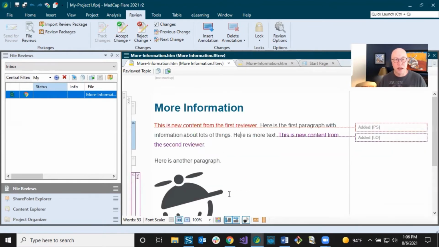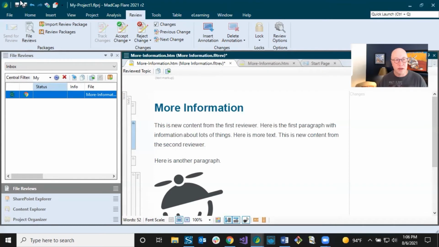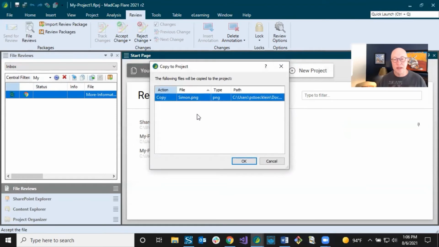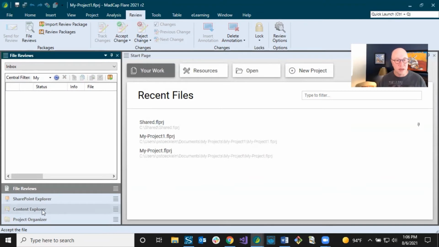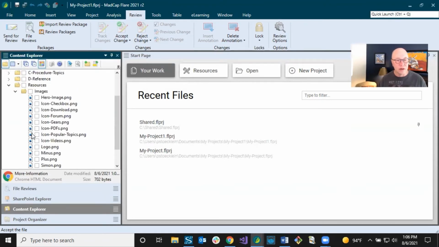And you look through it, and you go, that's all okay, I'm fine with that. And you accept all changes. All right, all done with that. Save, and then again, accept the file. And because a new image was added, it says, okay, we're going to copy this image that isn't in your project, and we're going to put it in your project. And you go, okay, that's good because I need it. And so it adds it in here under images.